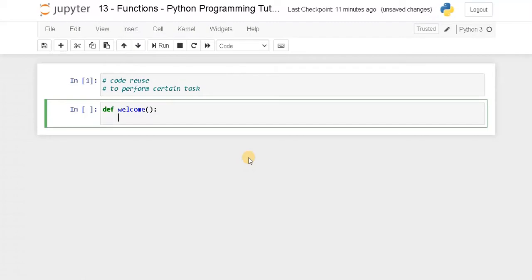After defining the function we need to type the list of statements that need to execute when the function is called. So I'll print welcome to hackersrealm. Now when the function is called it will print welcome to hackersrealm.